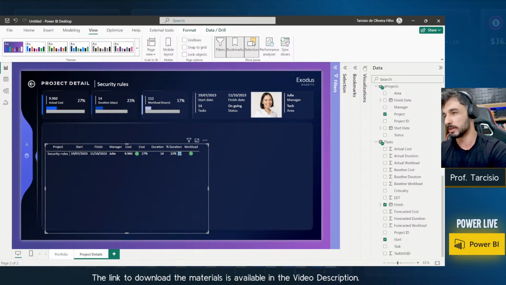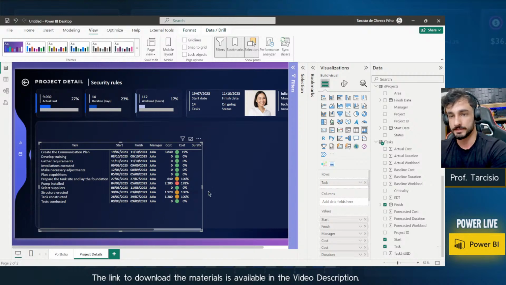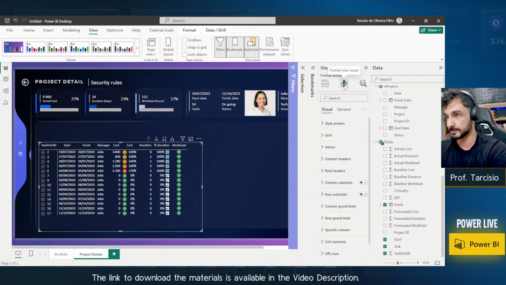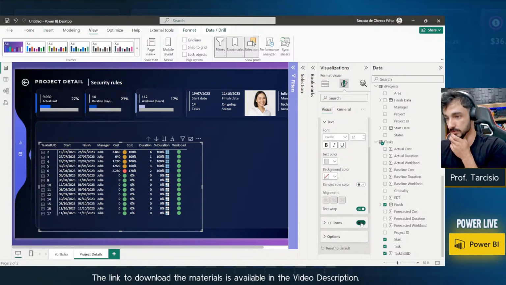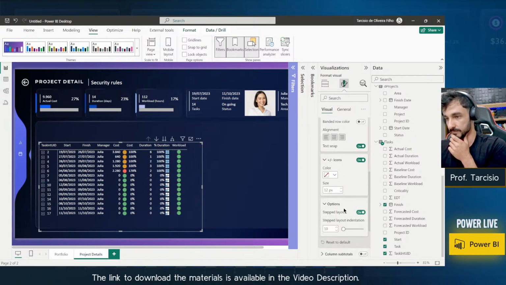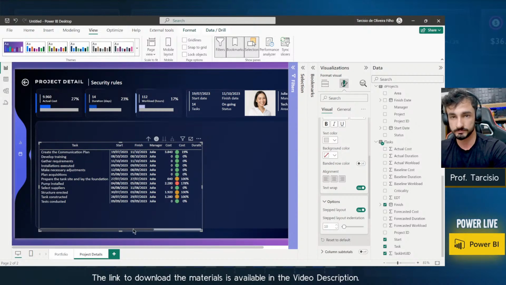And yeah, in this case, we want to bring the tasks. Yeah, like this. We have the costs. All right. And of course, we need the task ID. And here, let me see, row header banded. No, we need to turn off these.